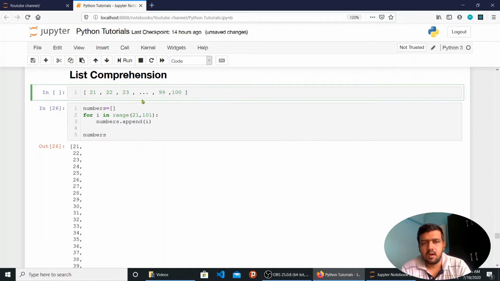Let's say I want to decrease this number of lines of code to just a single line. So I can create the same list using a single line of code. Then it takes us into a thought that we already have only 3 lines of code. Then why do we want to shorten it?